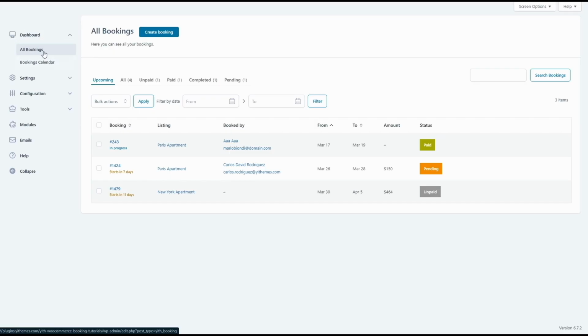In all bookings, you'll see all the bookings placed in your store with their booking ID, the product listing, who booked these products. Here we have 2 customers, but here we have a guest user, for example. The date the booking starts, the date the booking ends, the amount. This refers to the order price only if there's an order linked to the booking, and the status. Every booking placed in your store will be visible here with its status.